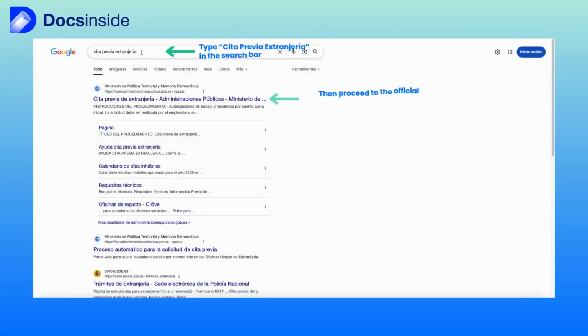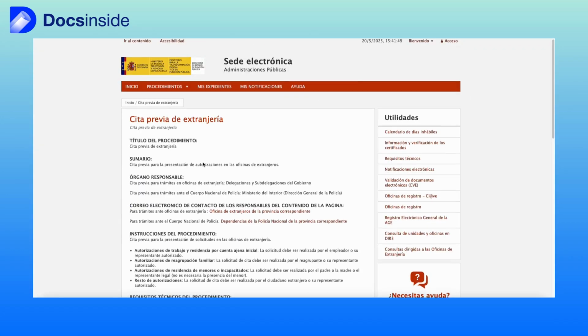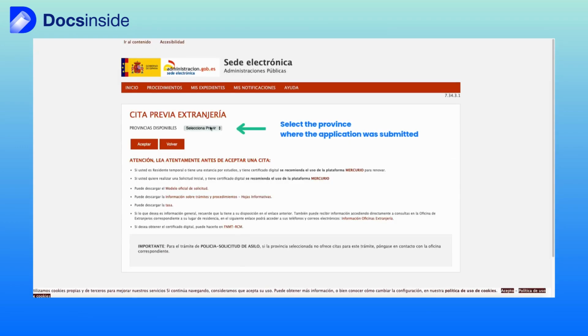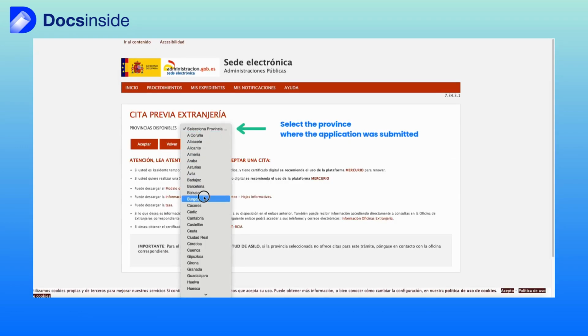Type the required search terms in the search bar and click the official government website. Scroll down on this page and click the button to continue. Select the province where the application was submitted.